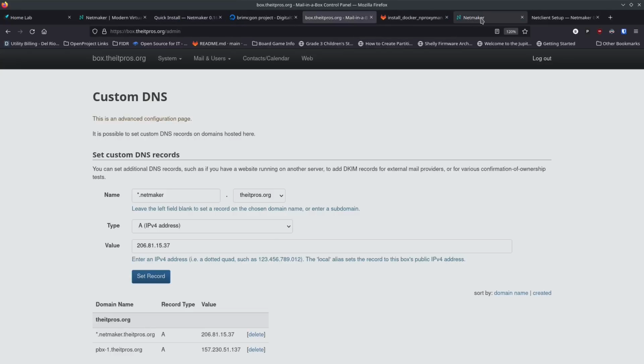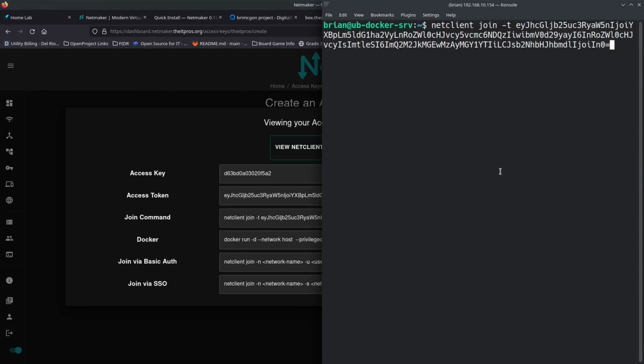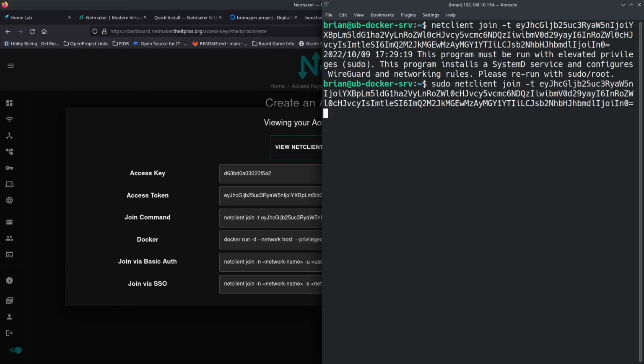Now we are on our Netmaker box. We've got our instructions right here for joining with the Netclient. So I'm just going to copy this line right here. So I just click on this button to copy that line of instructions. Once we've got that pasted in, we're just going to hit enter. So we have to run this with sudo, I forgot. So we do need to do sudo and then paste in the command. And now we can hit enter.